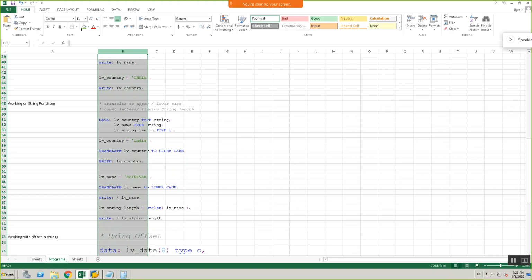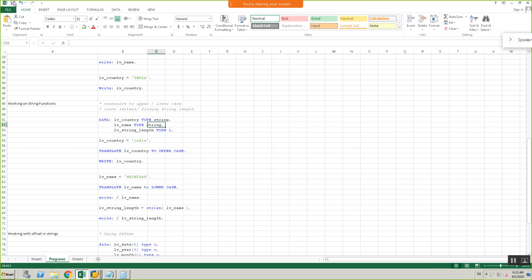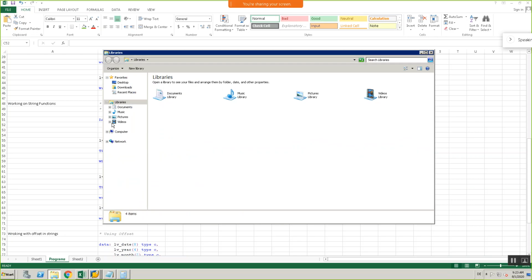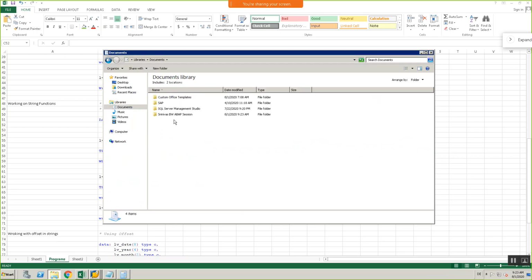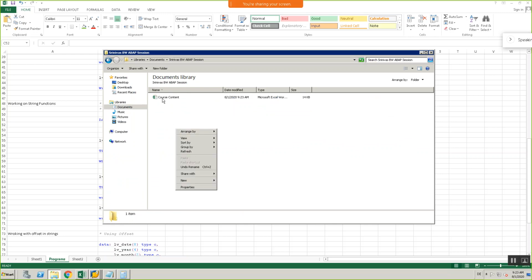So till this point you are able to follow, right? No issues in understanding, right? All topics are clear. So now it's time for you to practice it. Here under documents, there is a folder called Srinivas BWF app sessions. Here there is a course content. In course content you find programs also.